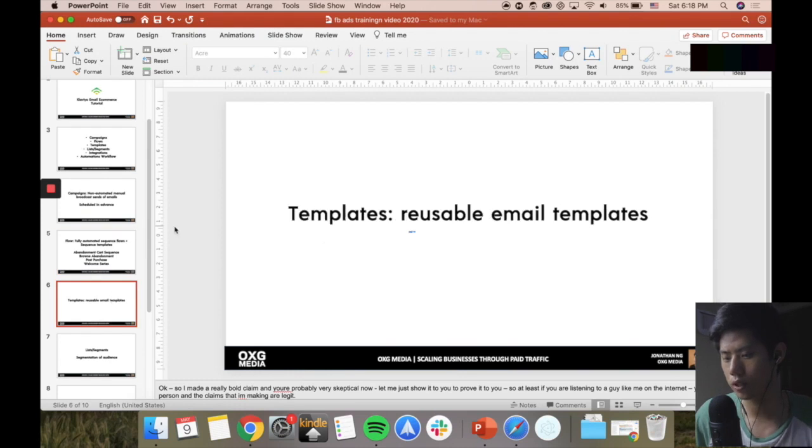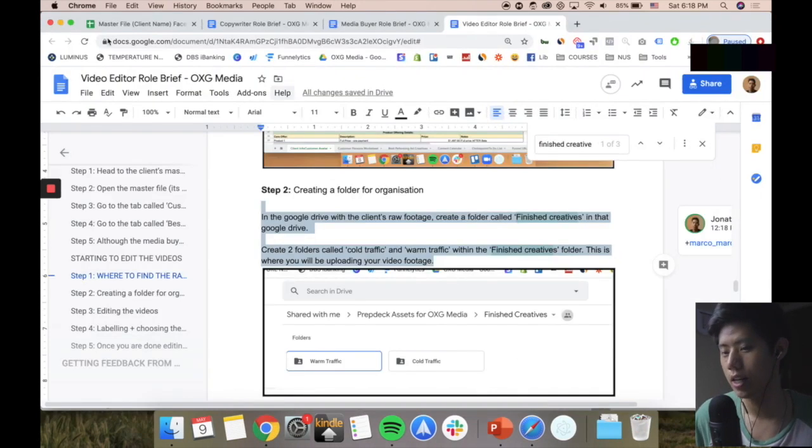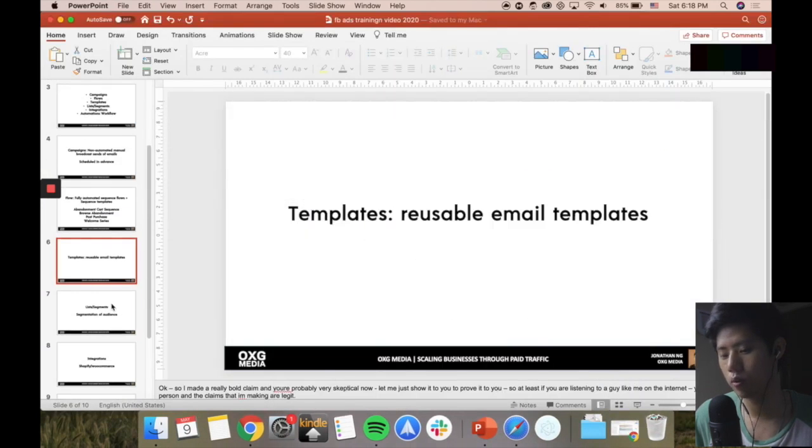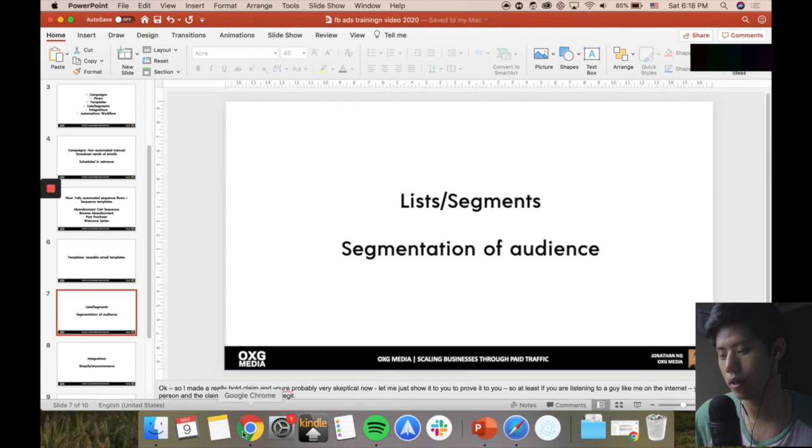All right, so templates. What are templates? I can show you templates just now, but basically templates are the designs that you can use immediately. Let me show you lists and segments. You can segment your audience as well.